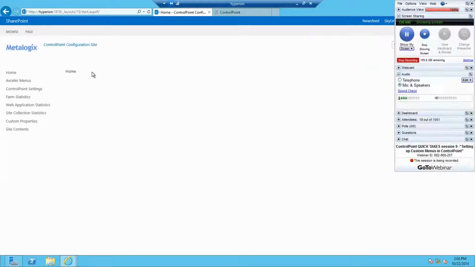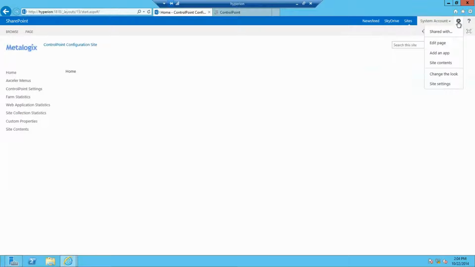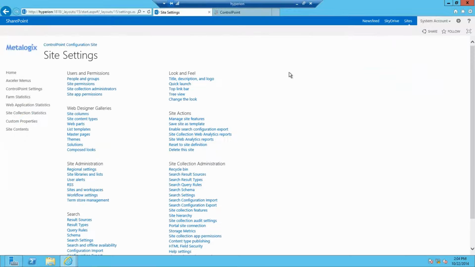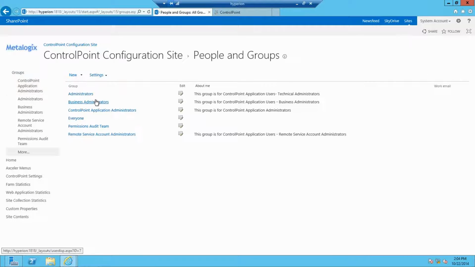Cool. So once you're on your site here, you'll just add a security group through your normal site settings, just as you would for any other SharePoint site. And as you'll see on this ControlPoint site, we have our default groups, the admins, business admins, application admins, and our remote service account administrators groups already in place.